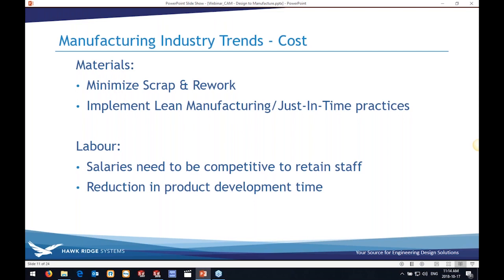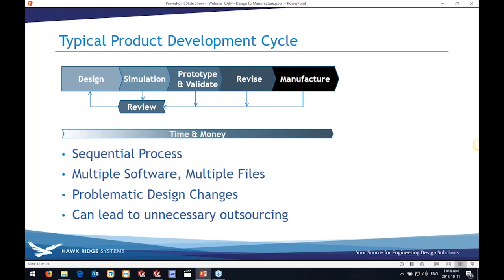But further to that, to reduce the product cost, you can reduce the product development time. Now, if we look at a typical product development cycle from years gone by, it essentially looks like this. You do your design work, you do your simulation, you prototype, you validate it, you revise the model, you go back to a review phase, you change the design, you rerun your simulations, you re-prototype, and then you eventually get to manufacturing at the end. And then you may even go through a manufacturing process where, okay, we can't make this in-house, so you have to ship it out, or we have to adjust our parts to make it manufacturable. So it's a sequential process.